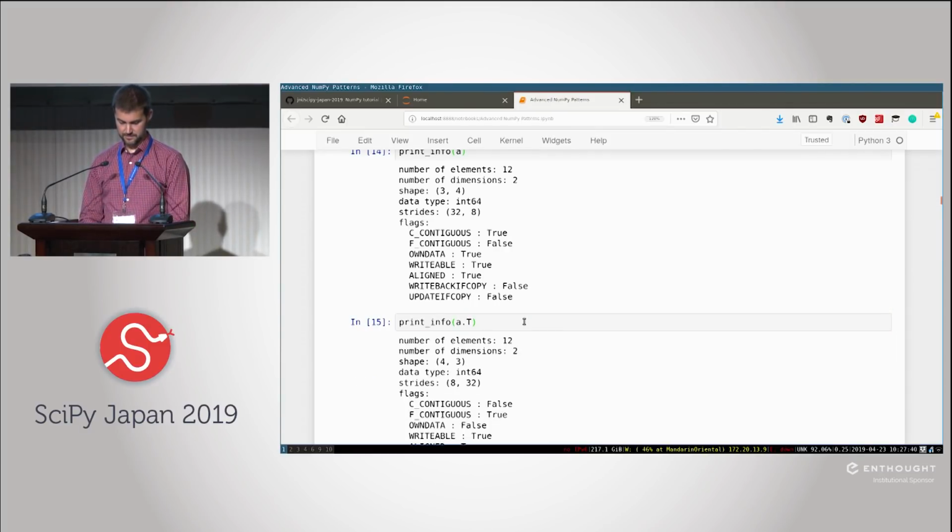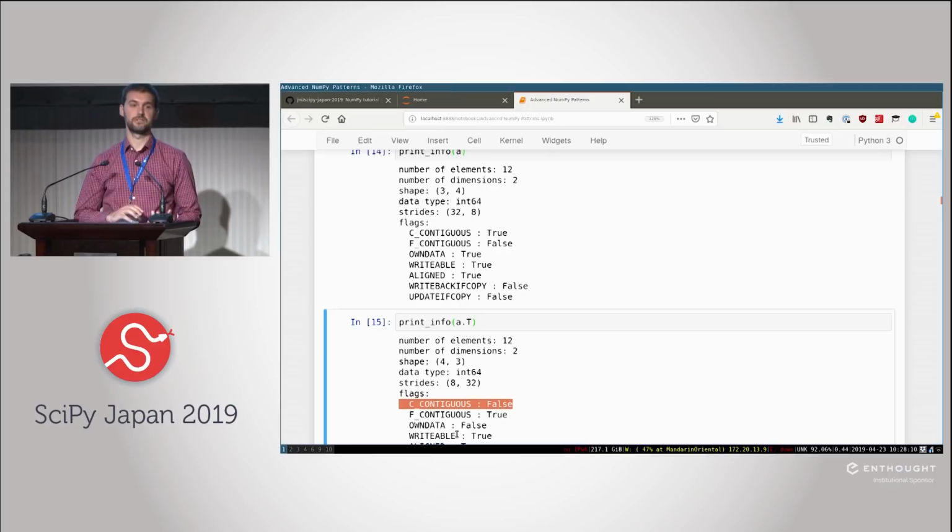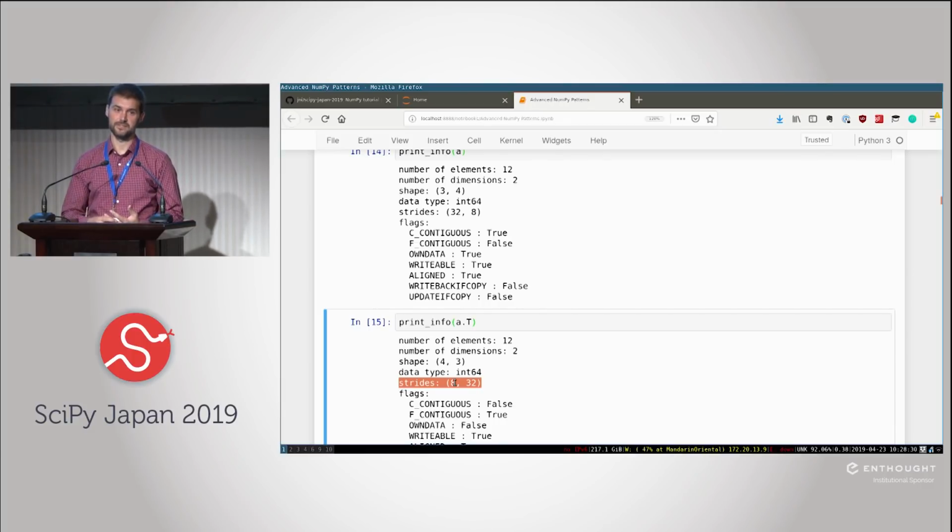So if we look at a.T, which is the transpose in NumPy, we see that the shape is now 4 by 3 instead of 3 by 4. Everything else is the same, but the strides are 8 and 32. And the array is not C-contiguous, it is F-contiguous. So what this is showing is that a.T is not a new copy of the array. It's actually just looking at the exact same bytes, but in a different way. So by changing the strides, you can represent the transpose without copying any of the data. So again, this is something that NumPy gives you for free that you could not do if you were working with Python lists.